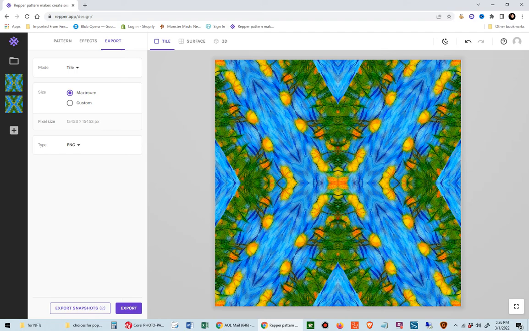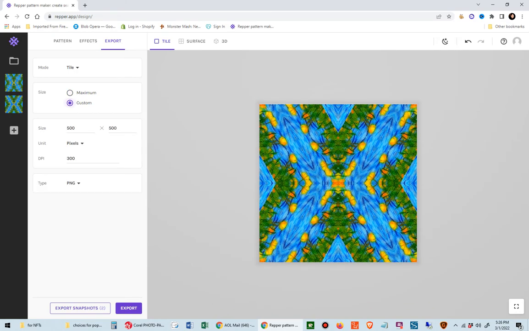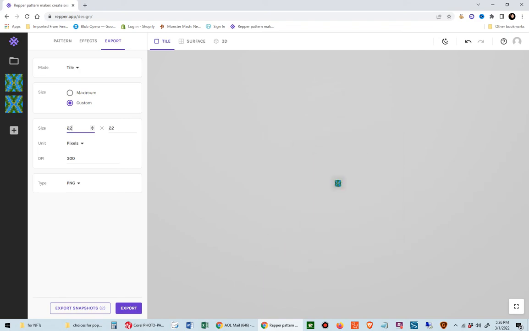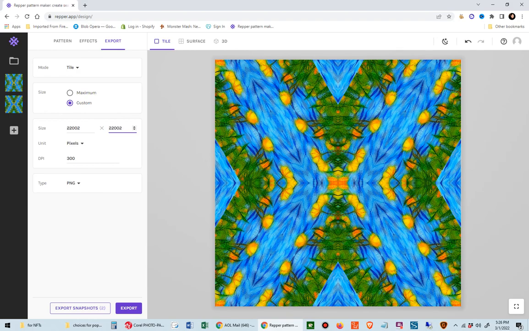So size maximum, size custom. I'm going to go down. So you can actually tell it what size you want. You can change the DPI if you want as well, and you can also export it as either a JPEG or a PNG. It doesn't really matter for what I'm doing with it. So I'm going to go with what I've been doing, 2200 by 2200.